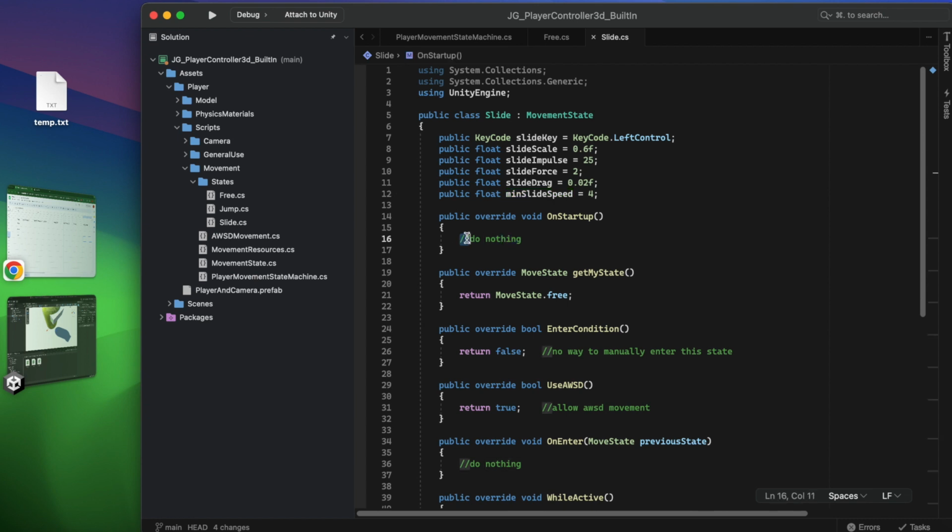But we're not doing any of that, so we don't need to use that. Get my state. We're just going to fill these out as we go. So move state.sliding is the state of this script, sliding, right? So we want to make sure we return sliding. And other than that, you don't have to put anything else in there.